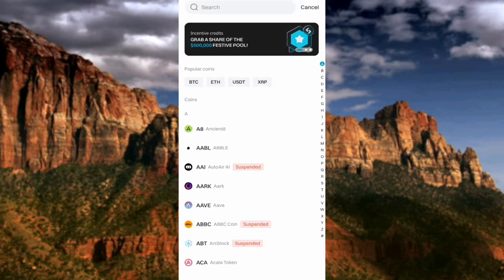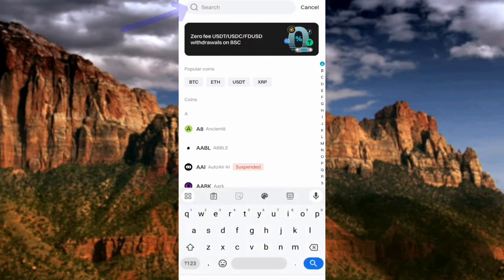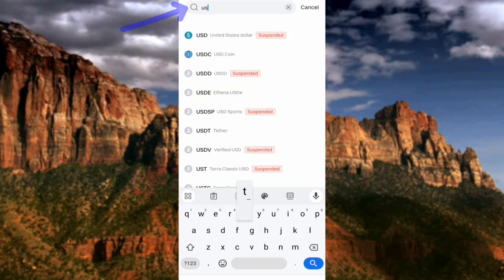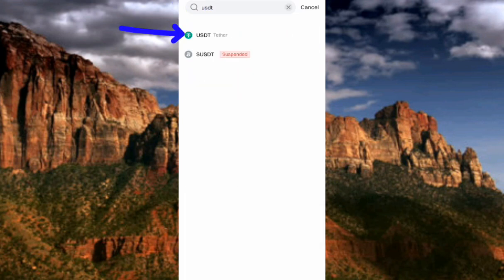So guys, now this is the point where you have to search for the crypto that you want to copy its deposit address, and for this case we want to copy our USDT deposit address. So let me tap on the search icon now, then let me type in USDT, then let me tap on search. So guys, now you can see USDT right there, so let me tap on it to select it.